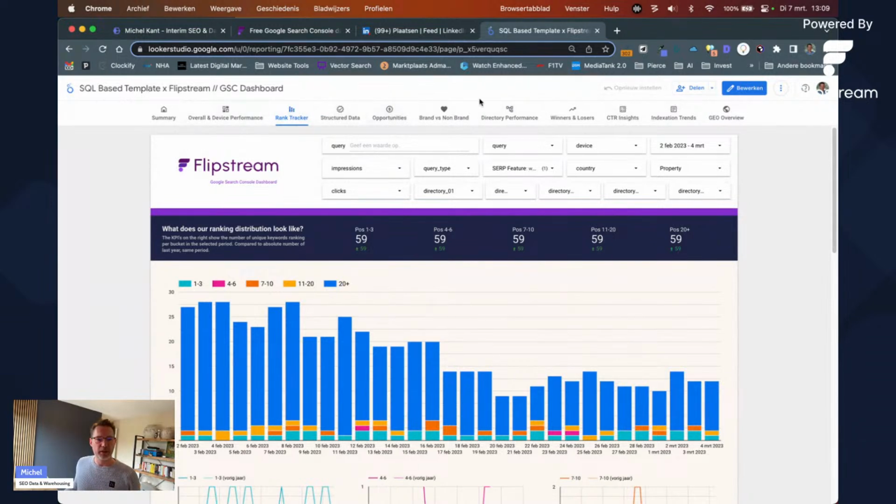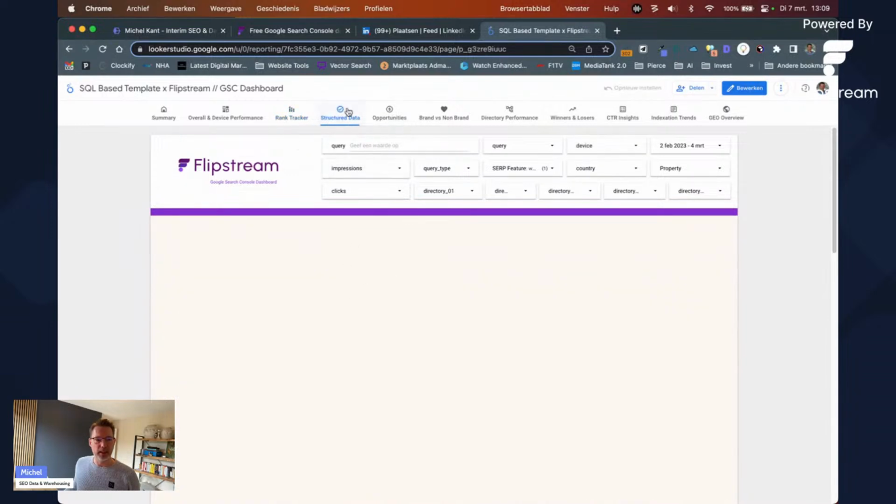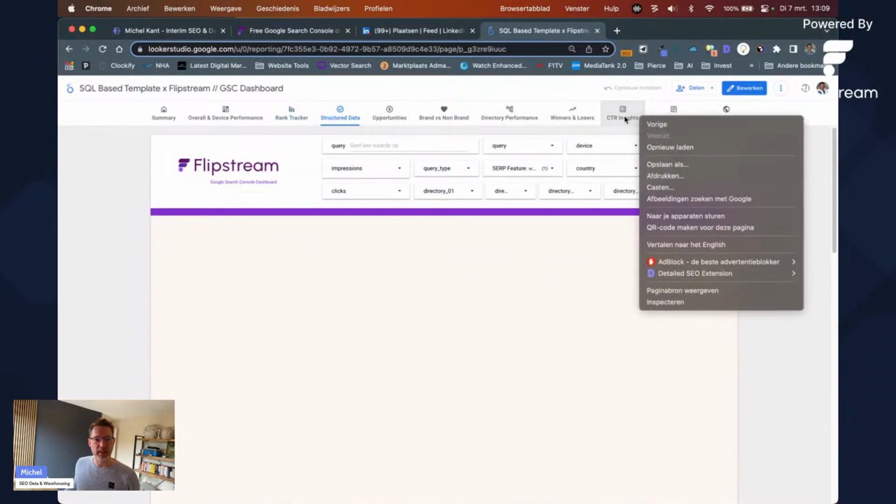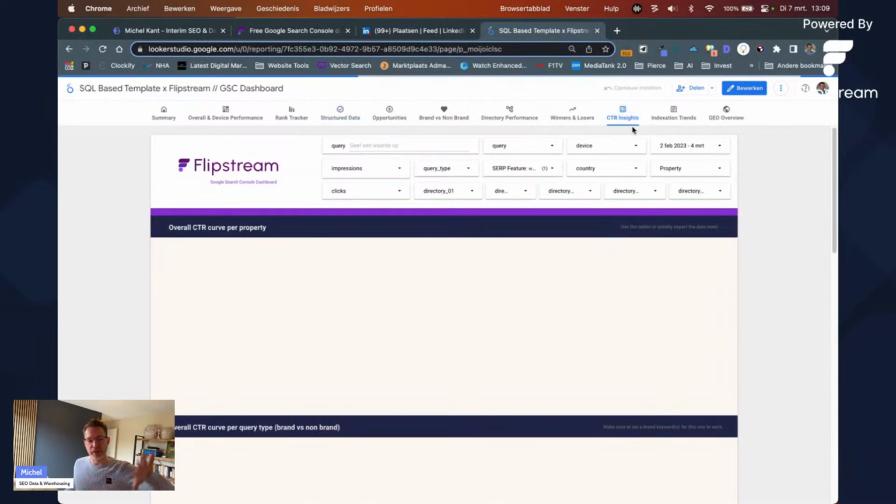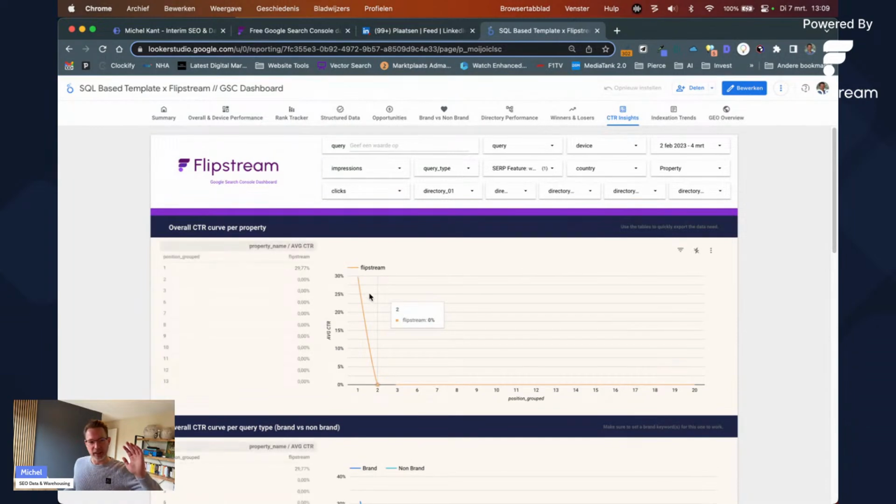Some other cool stuff that you can do, obviously structured data. I don't have that set up here, so it's empty. Obviously, you can get immediately a nice CTR curve of all of your data. So what's the actual CTR curve? Again, I barely have data, so this one is a bit weird.